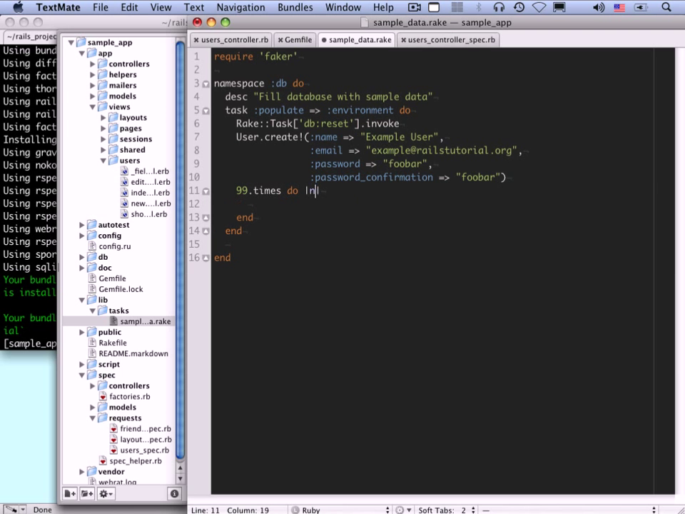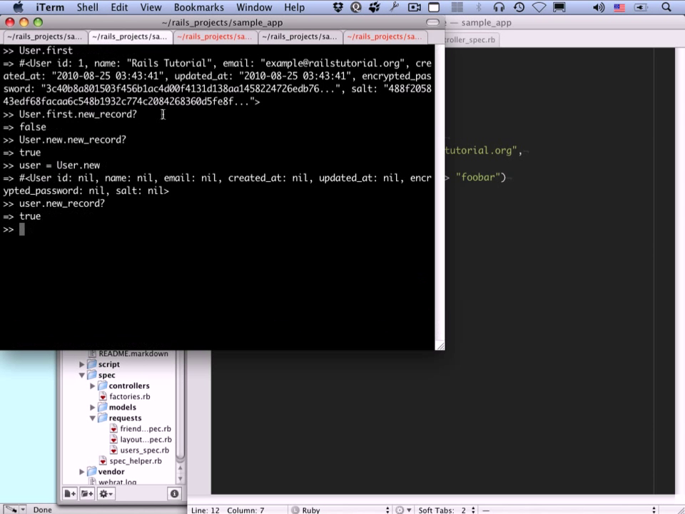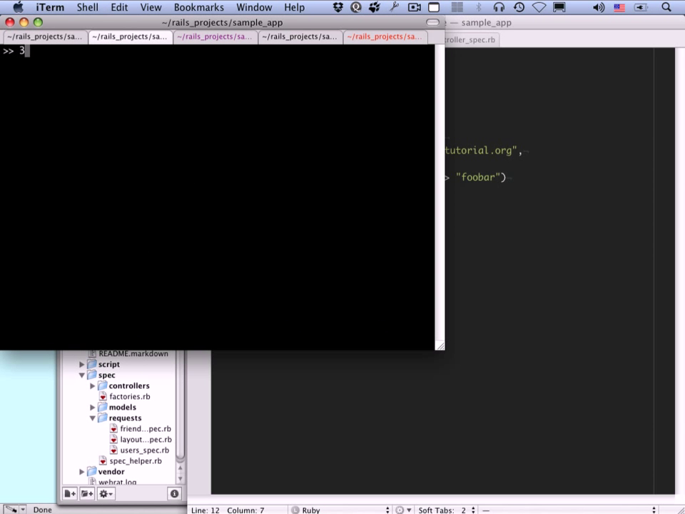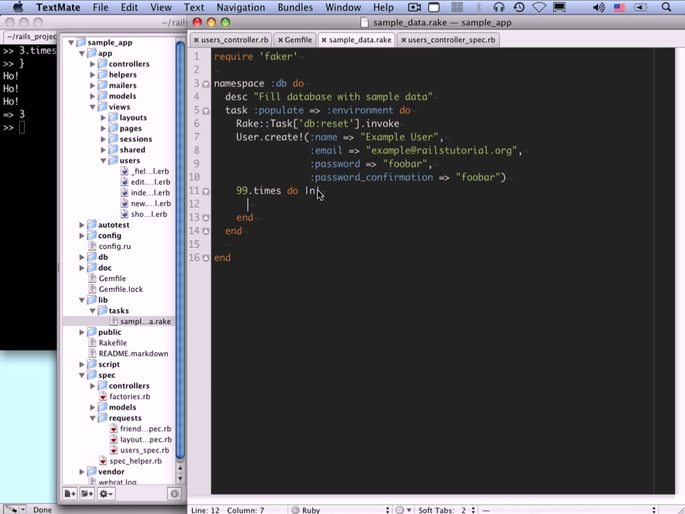Do |n|. The reason that I've got the n, remember, this block actually doesn't need to take a block variable. Let's just take a look at this. If you do 3.times, you just say puts "ho". But it can take a block variable, as we see here. And the reason that we do this will become clear in just a moment.